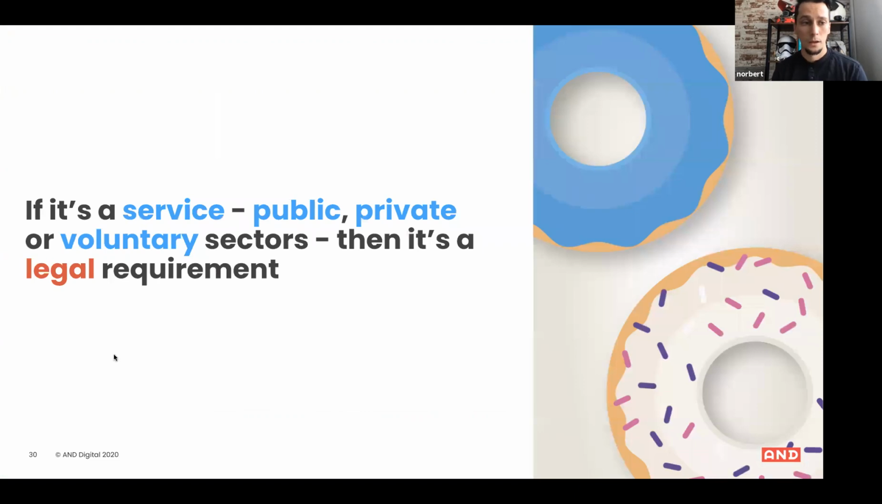So the truth is that if your website or web-based product is a service in any of these sectors, so public, private, or voluntary sector, there is a high possibility that there is a legal requirement behind you meeting at least the minimal accessibility needs. So I do challenge everyone to, when you go into your next project, ask yourself this question. Is this a service, and is it in any of these sectors? And I find it highly unlikely that you won't fit into any of these categories.